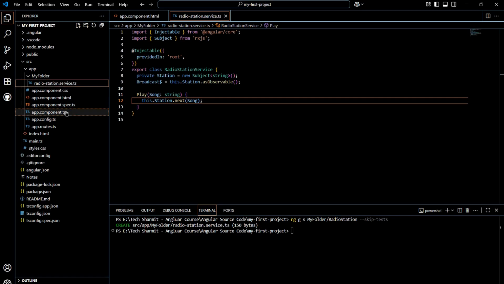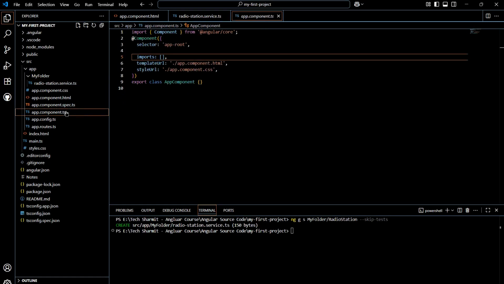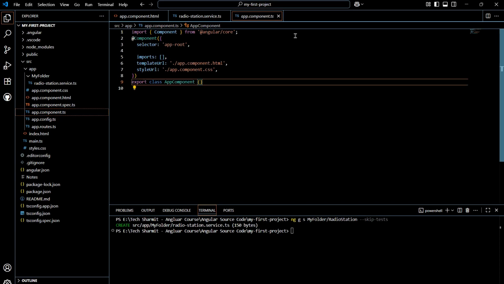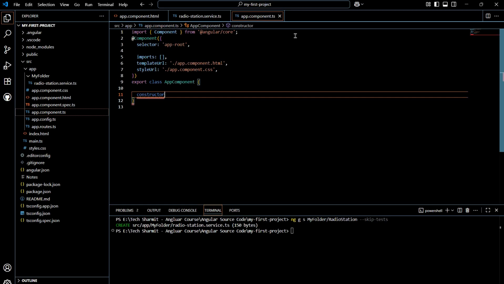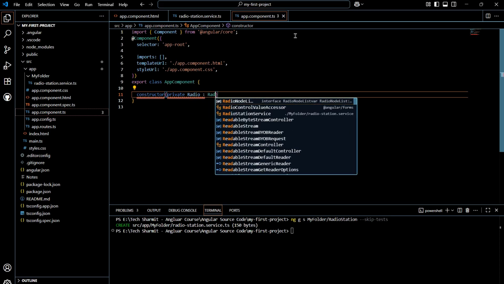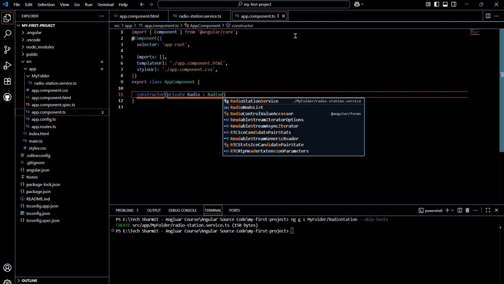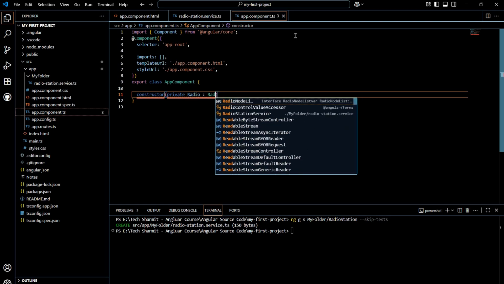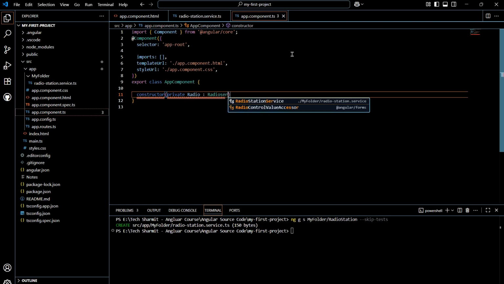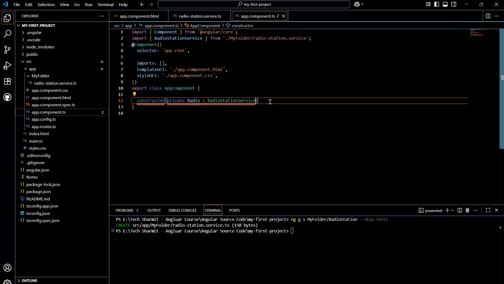Now we will go to the app.component.ts file, which is nothing but the user who is sending the request. In the app component, I will create one constructor. Here I will write private radio, then radio service, and then we will add opening and closing parentheses.